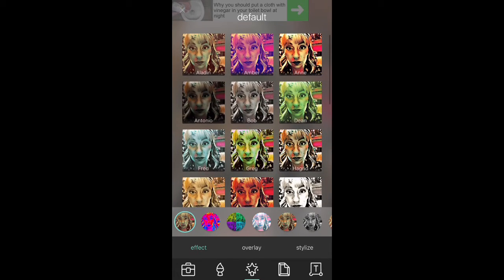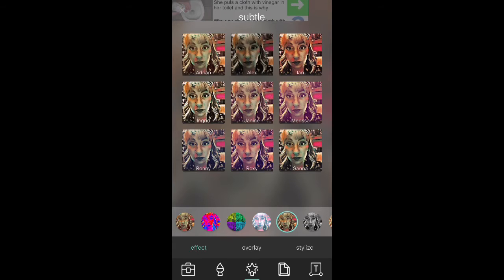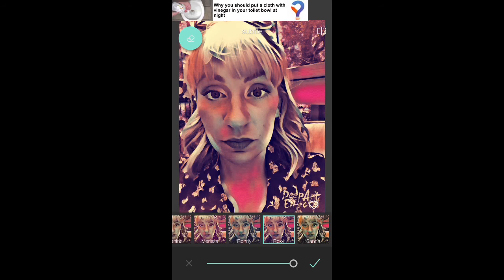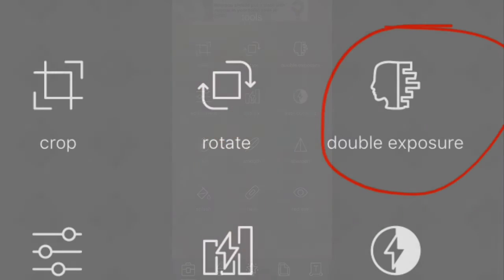So look around, feel free to scroll at the bottom tab too. But I like the way that this looks overall. And remember, it doesn't have to be perfect, it's just a reference image, so you can edit from here when you're drawing. Now I'm going to go to double exposure.